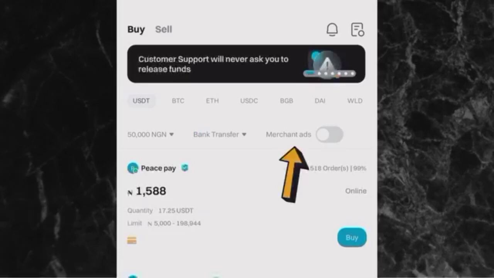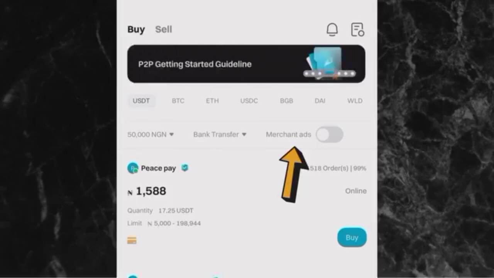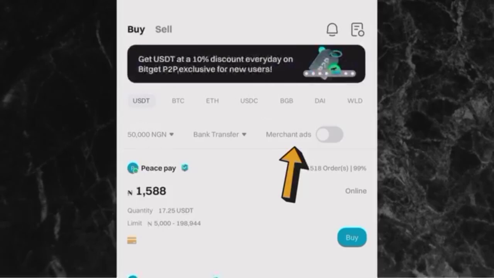Now you can see you have merchant ads right here. Now we advise that if you're a beginner, you pick merchant ads. This means that you're only going to be trading with verified merchants on Bitget, because that is the safest thing if you're a beginner.